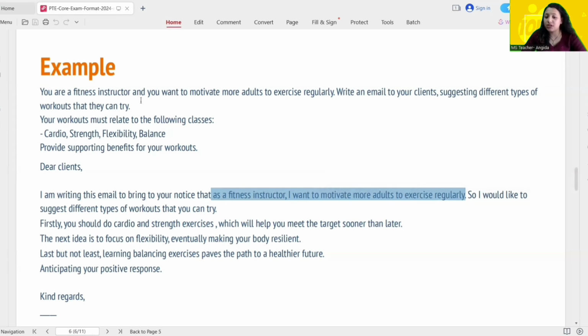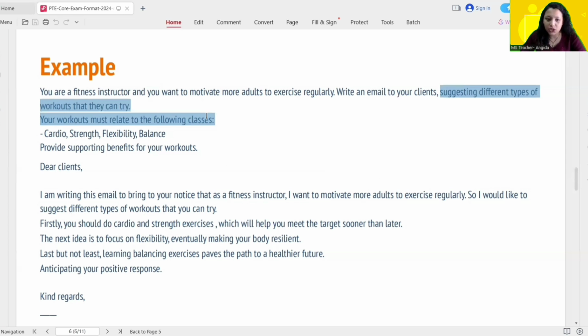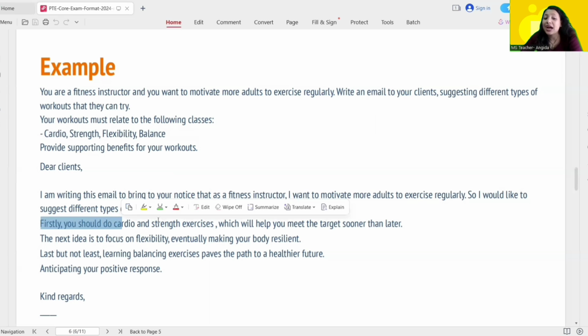So as you see, I have just made a few changes. With you, I have made I, and for you are, I've said as a. Okay, other than that, everything is the same. So next sentence, so I would like to, after like to, we need to use a V1. So for verb 1, we have suggest, which again, I'm taking from the question and I have not taken from anywhere else. So I would like to suggest different types of workouts that you can try. So for they, I have made you because we're writing it to the clients. Next, now we have to include cardio, strength, flexibility, and balance to our email. So firstly, you should do cardio and strength exercises, which will help you meet targets sooner than later.